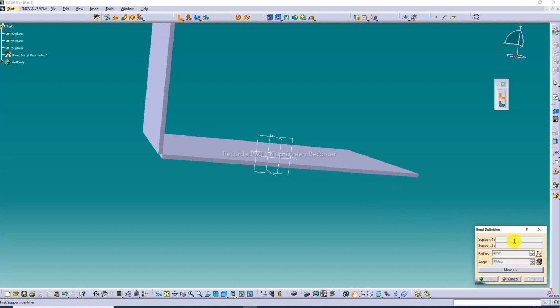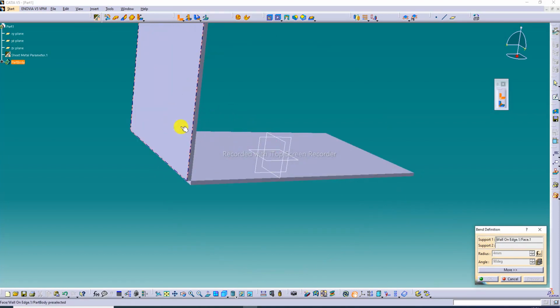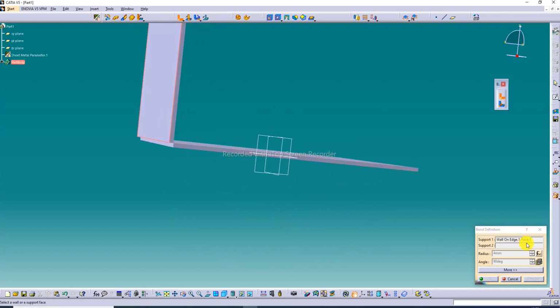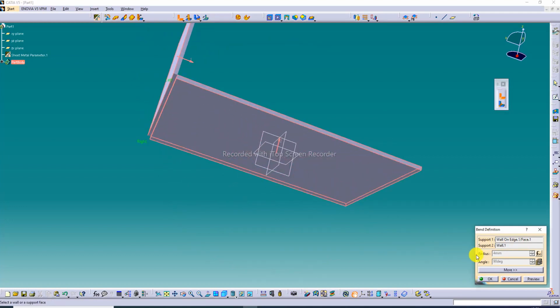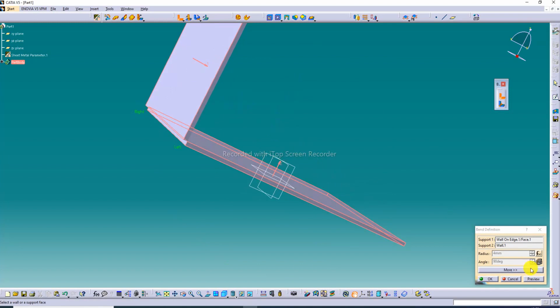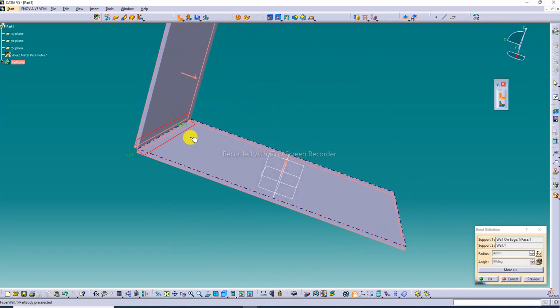First is support. The first support is the wall on edge, and the second support is a wall. Then with the two supports, you can see here the preview is showing. This bend is correct. This bend is 4 millimeters.